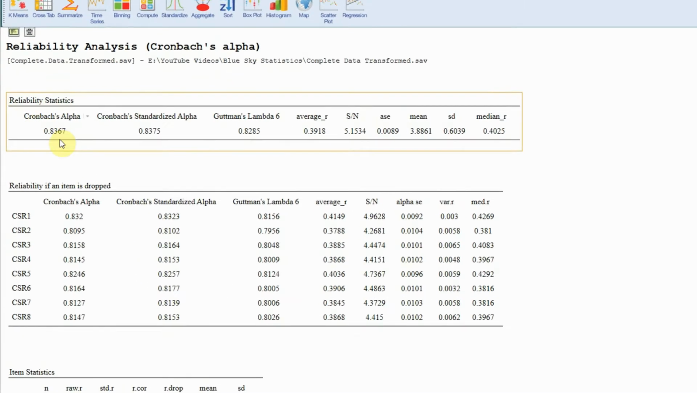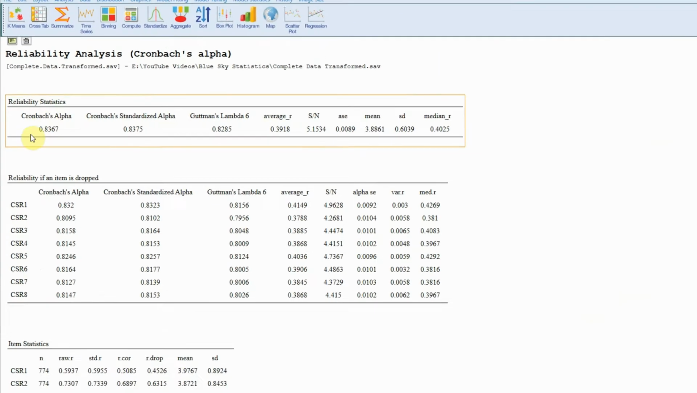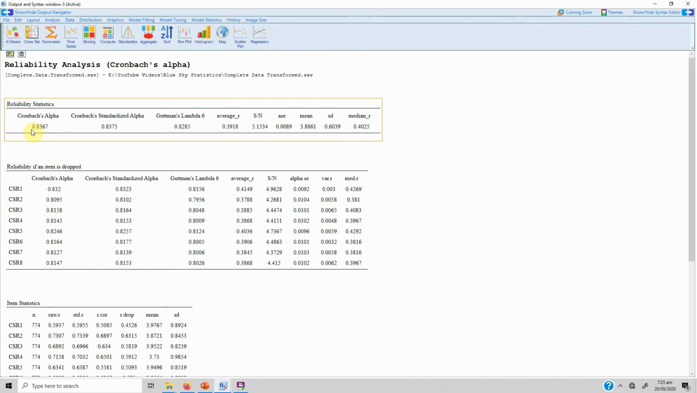So the overall Cronbach alpha value is 0.8367. The standardized value is 0.8375. There are other values as well. There's the mean and standard deviation as well, the median value, but we might be interested in the mean and standard deviation. And yes, we are interested in Cronbach's alpha.